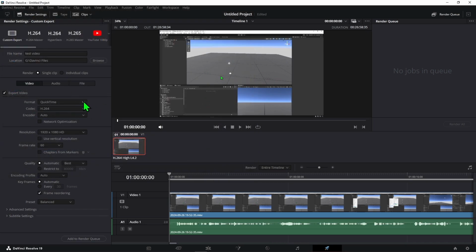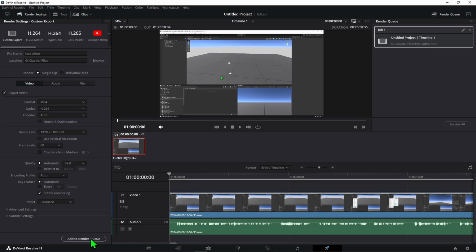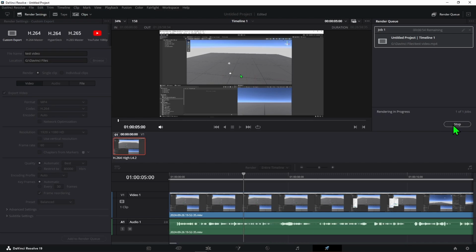Now for the format, you want to choose the one you want. I want to go to MP4. It may select the correct one that you're after, depending on what file format you used. I'm using MKV here for recording purposes. Make sure your resolution, frame rate, and all that is what you want. And then we just want to select Add to Render Queue down here. And then, since we've only got the one job, we just want to click Render All. Now, I'm just going to let that render for a bit.